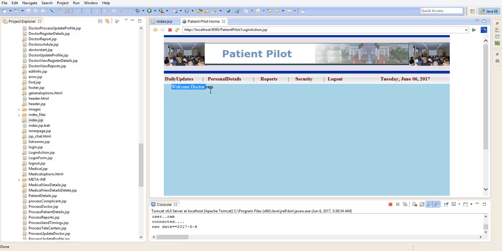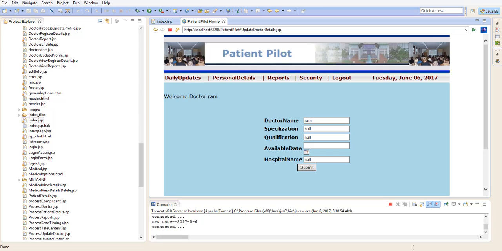So here it is saying welcome Dr. Ram. So this menu is related to the doctor. So daily updates means here a doctor has to mention their specialization and a qualification.